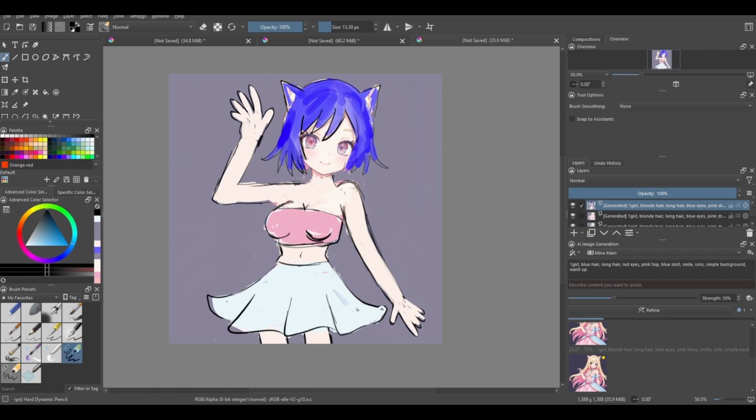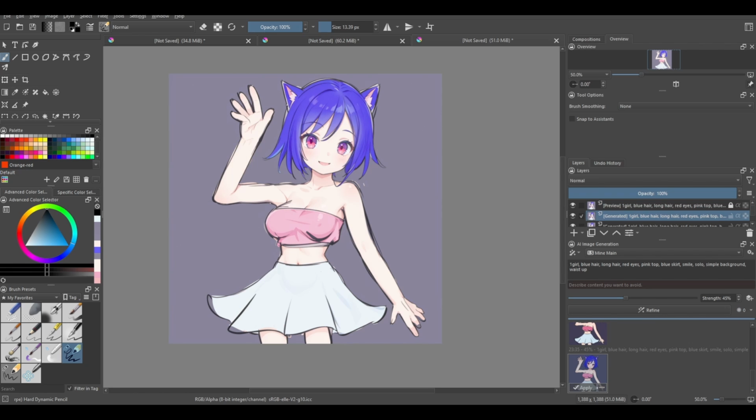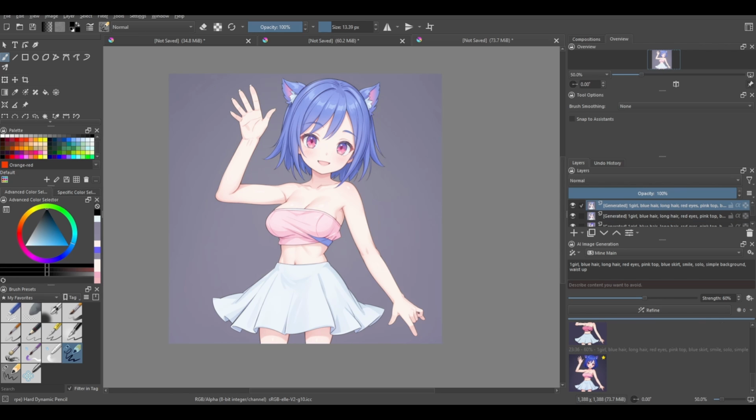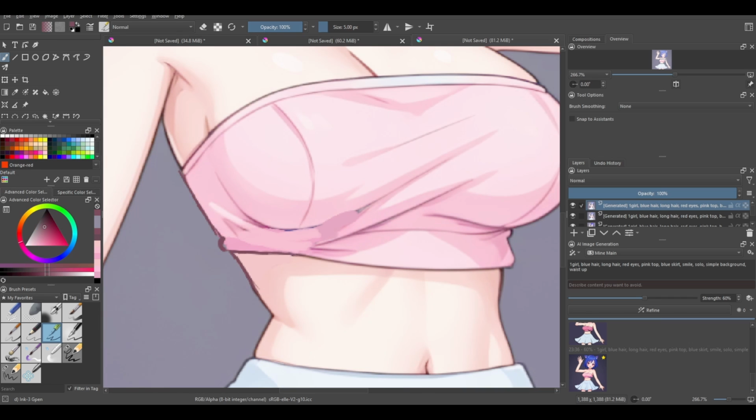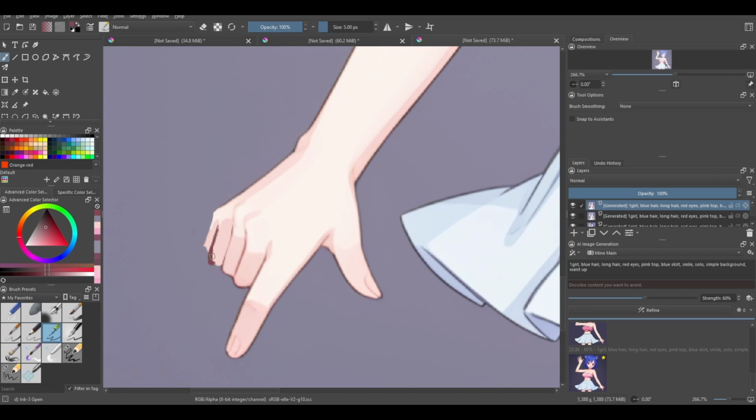For smaller details, I recommend going to Image and Resize Canvas and using a higher resolution. This way the AI can better work on these smaller parts. By default, I recommend starting with a 1024 by 1024 canvas and work up from there. Note it also doesn't have to be a square resolution.